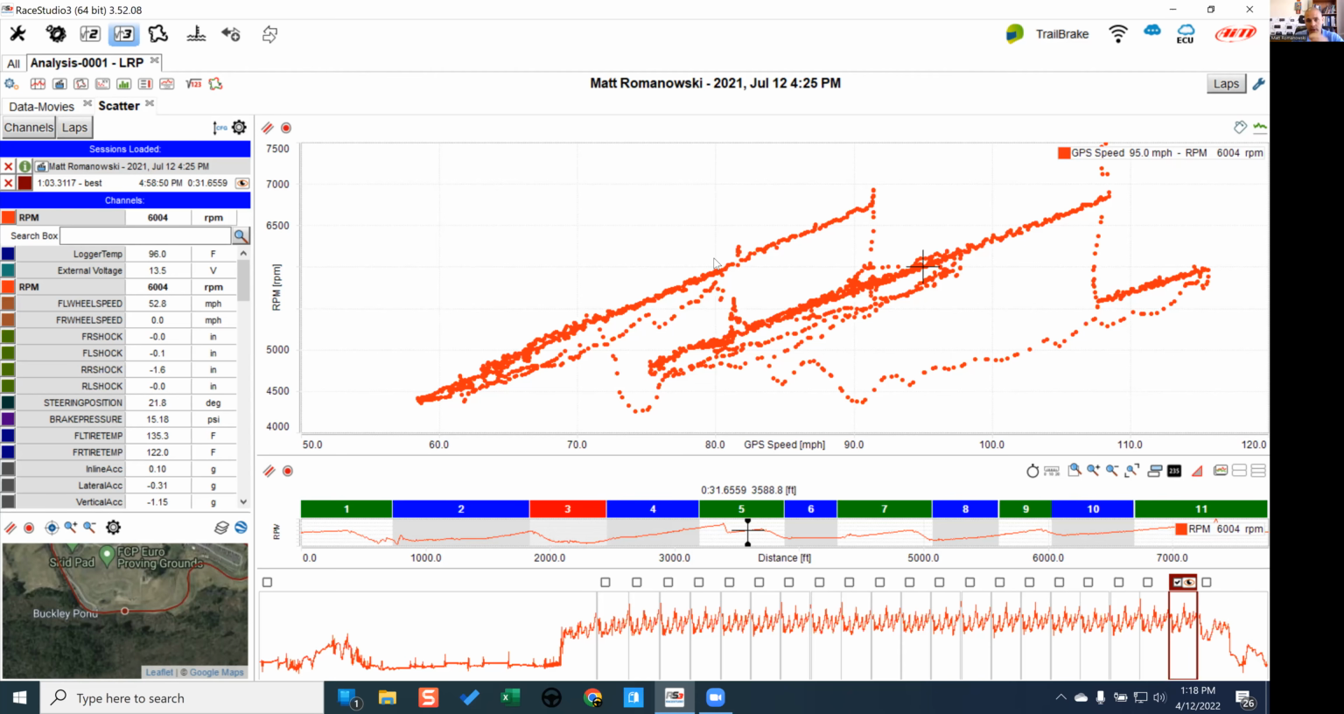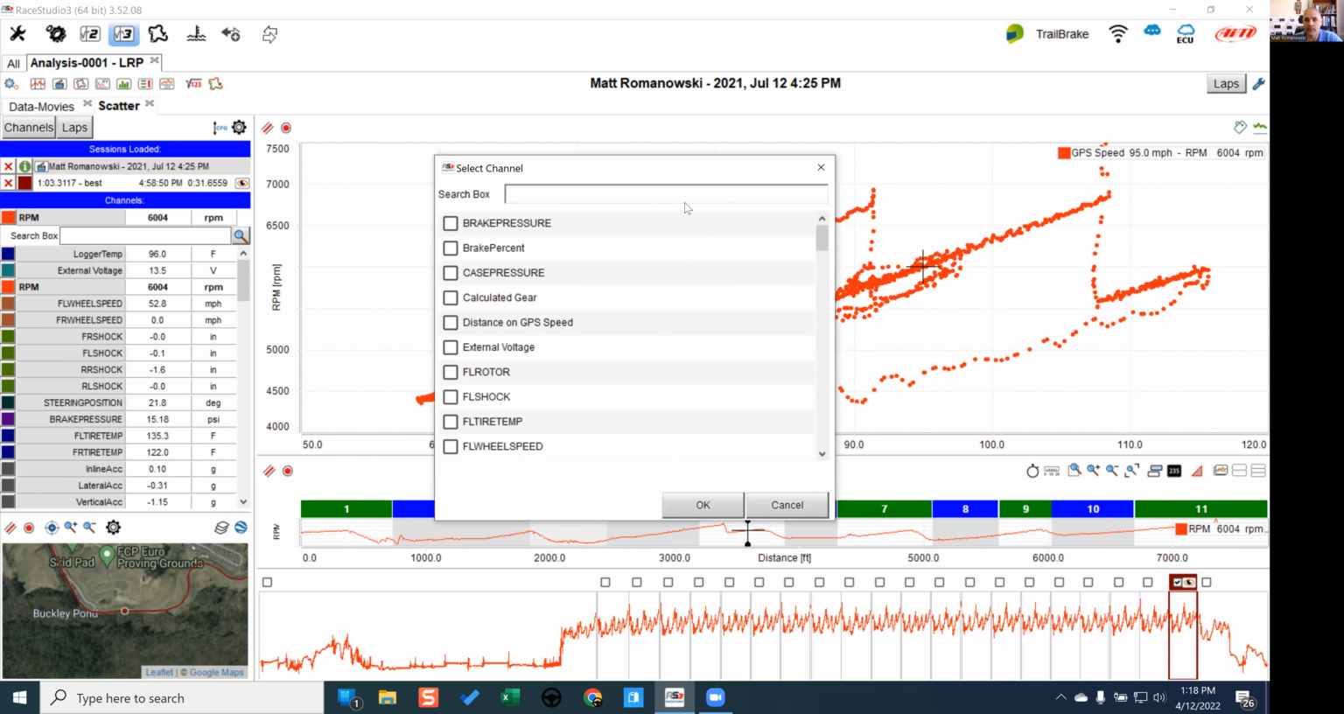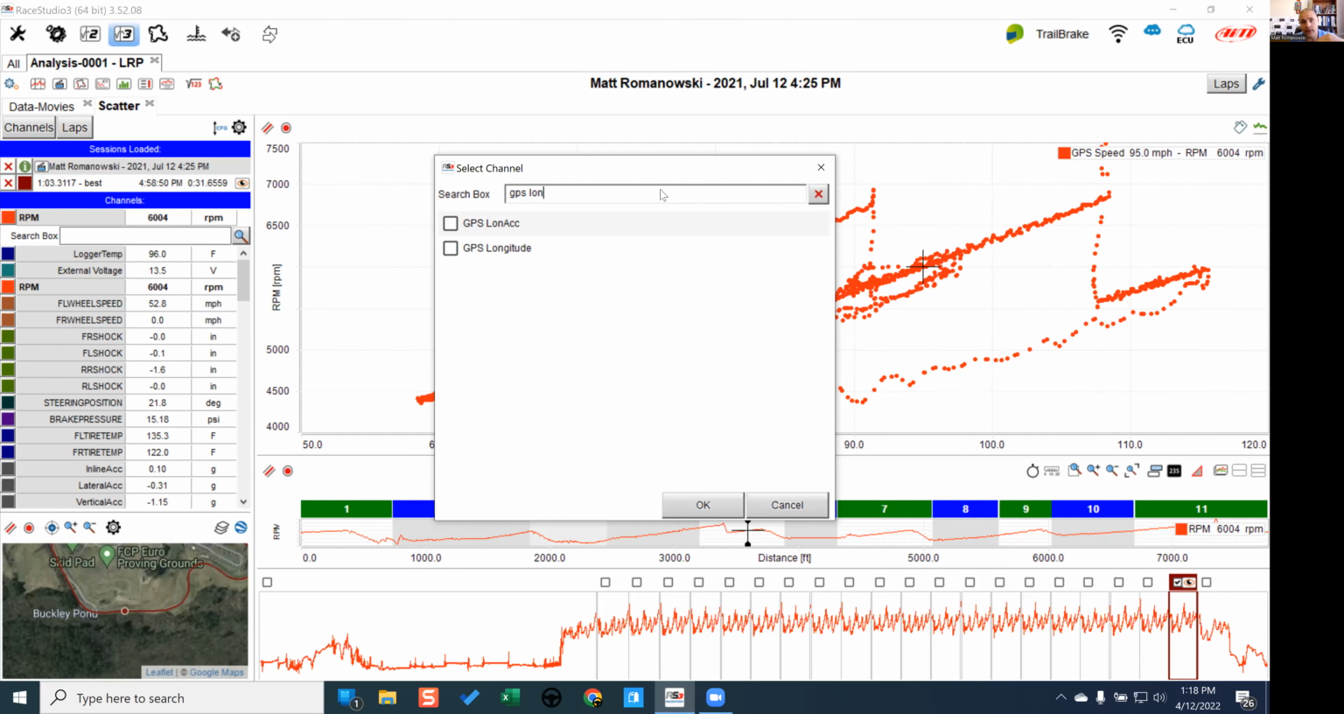The friction circle starts with our lateral acceleration and our longitudinal. So if we set our x-axis first, instead of having GPS speed, we can click to choose our X here and type in GPS. I interact with the search bar all the time. I don't sort my channels anymore. I always just type in.